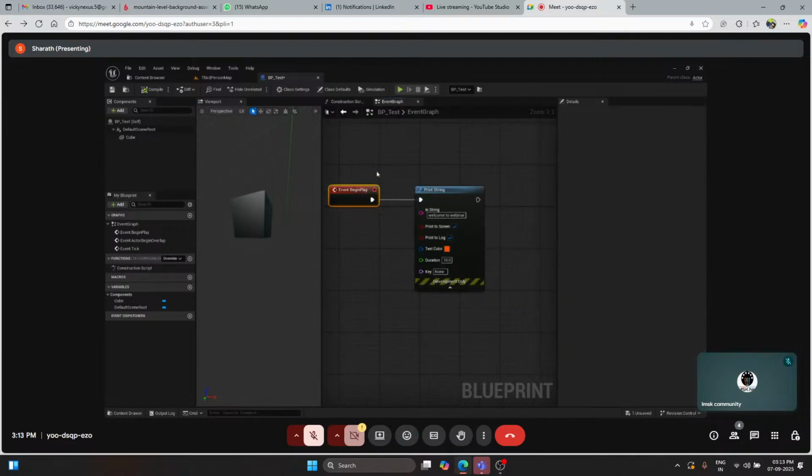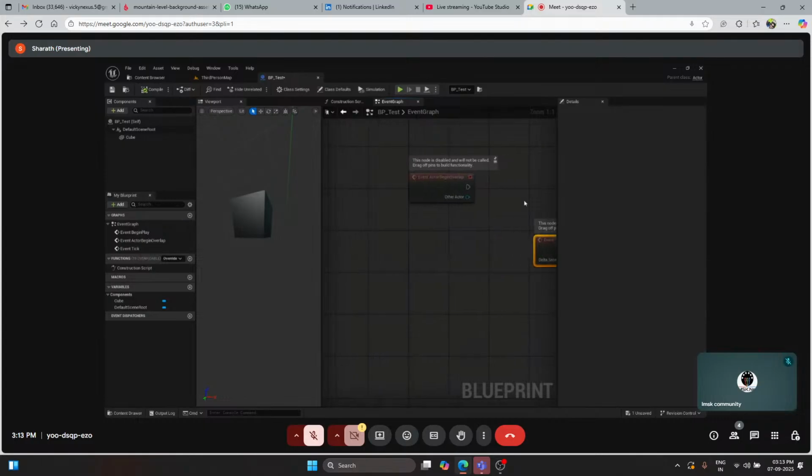So you guys can now understand what the Event Begin Play is. After that there is something called Event Actor Begin Overlap. Just keep this, I will explain it afterwards. Before that we will jump into Event Tick. What is this Event Tick? This Event Tick is nothing but something that prints throughout the game.